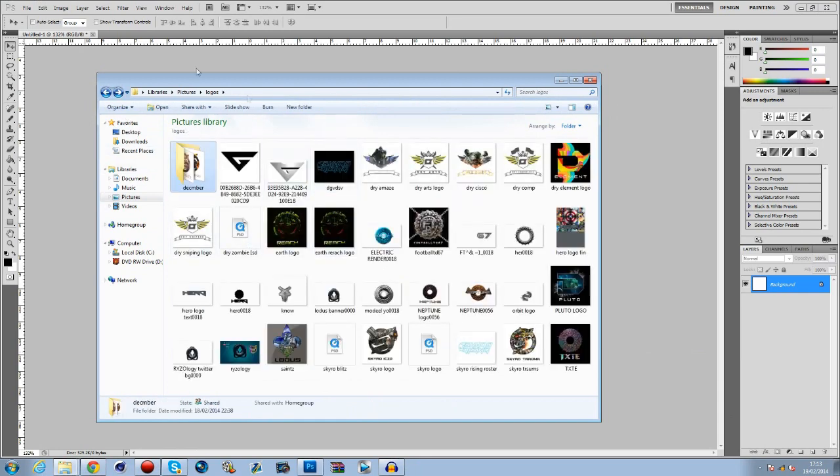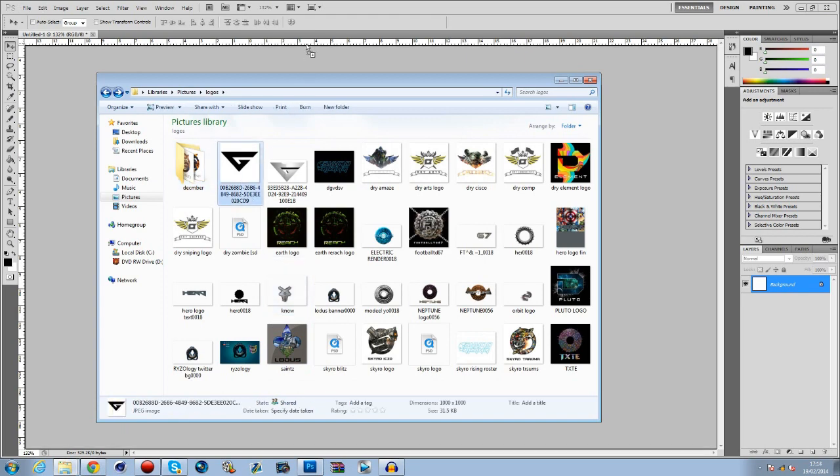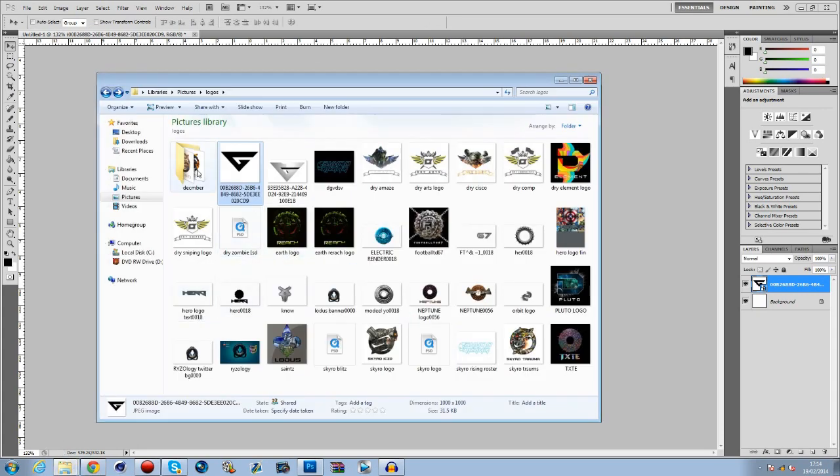Alright, so you're going to want to start out by going File, New, and then set it to 150mm by 150mm. As long as it's a square, it doesn't really matter too much. So you're going to want to pull out your logo, just get Ghama, okay? And then you want to get your picture.